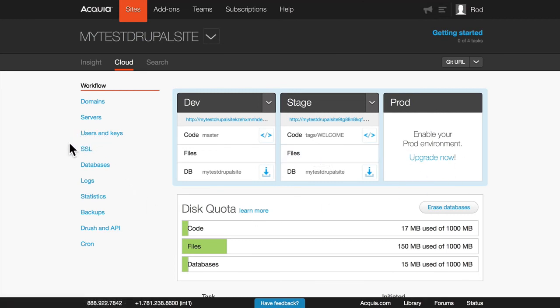You'll get access to SSL, databases, statistics, you can take backups, you can run Drush, and set up cron and everything else. Some of this isn't available again until you get a production or a paid server, but for our purposes in playing with Drupal and learning it, hey, this is going to be fantastic. And so there you have it, setting up your site on Acquia's cloud environment.